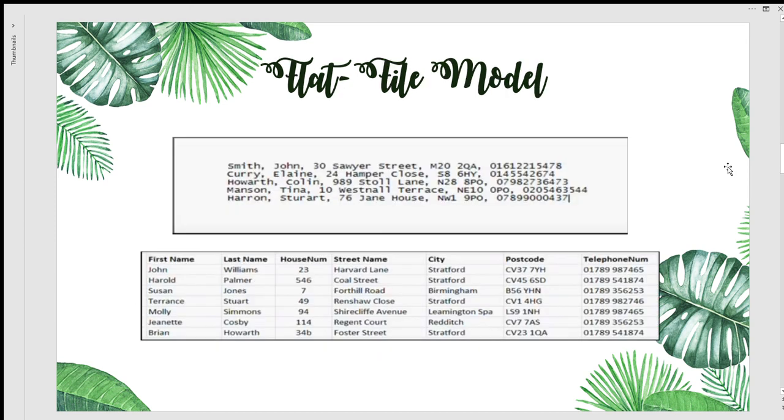So, this is a model of flat file approach. So, isa siyang collection of data which is nakastore in rows or columns sa isang file. So, isa siyang text katulad nito. Listahan siya ng mga names, addresses, and numbers ng mga customers. So, isa siyang example ng flat file database.